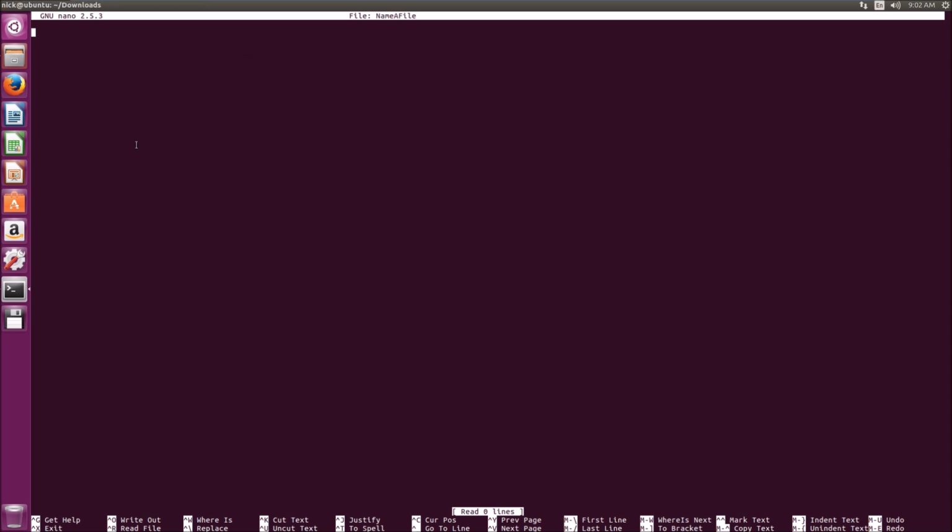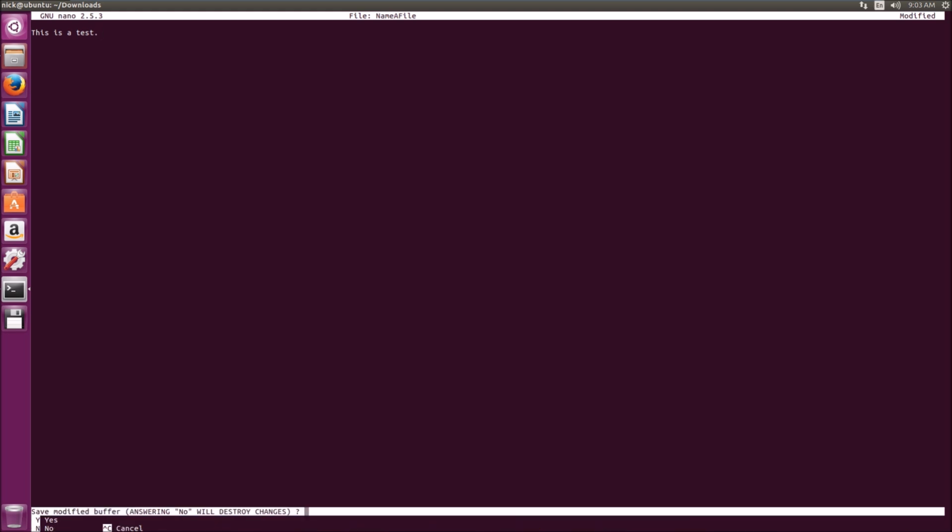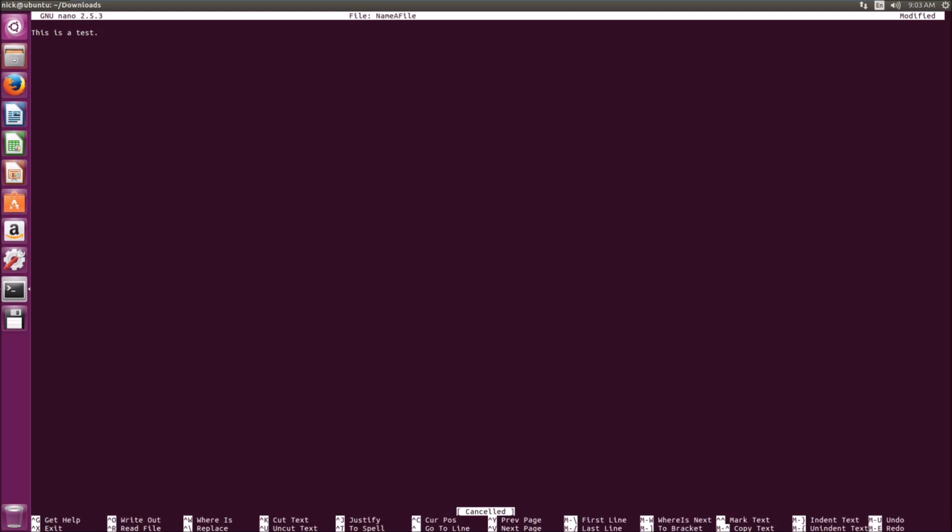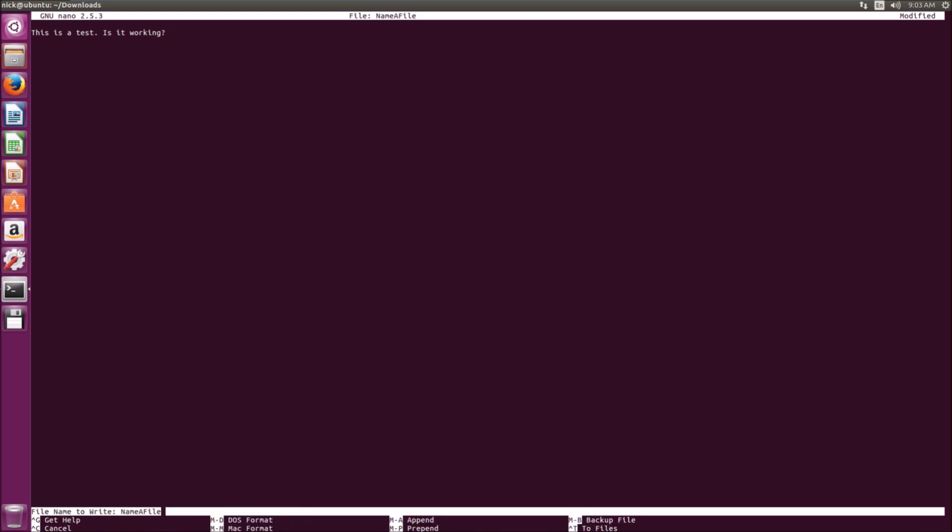So let's go ahead and just type in, this is a test. And I'll go ahead and hit Control X. As you can see here in the bottom, we have a ton of different options. And whenever we see this little caret, that means control. So I'm going to hit Control and X at the same time. And it says Save Modified Buffer. Answering no will destroy changes. So we have a couple options: yes, no, cancel. So I'm going to hit Control C, because maybe I want to add a little bit more first. This is a test. Is it working? And then I'm going to hit Control X again, and this time I'm going to hit Y, and then it says file name to write.